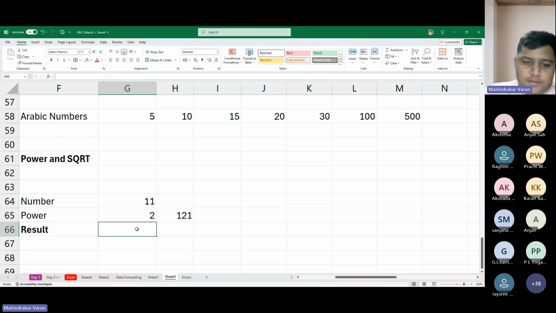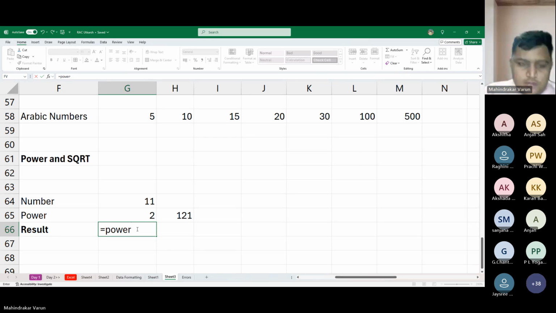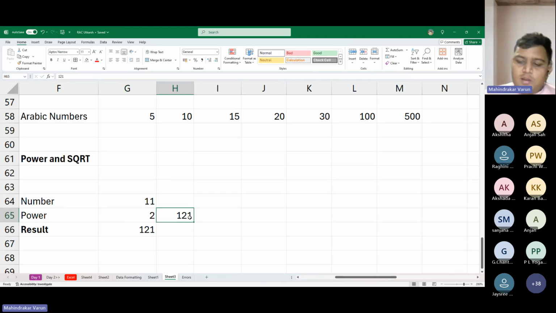Now here you can see I'm writing equal to POWER. You can see number, comma, power. Number is 11, comma, power is how much here? 2. I'm selecting this 2. Close bracket. So equals POWER, open bracket, I selected the first number, comma 2. You can see what result I'm getting here.